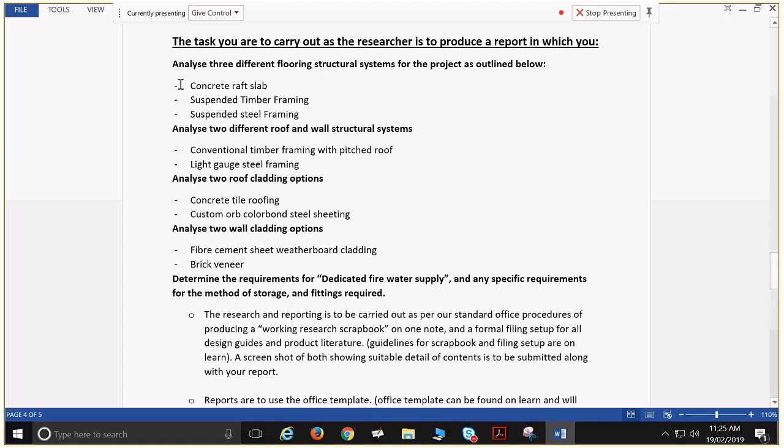So yes, you have to research concrete raft slab. You have to research timber framing and steel framing, and then for the wall structure, you've got to research conventional internal and external, both. Cladding, wall cladding, external.